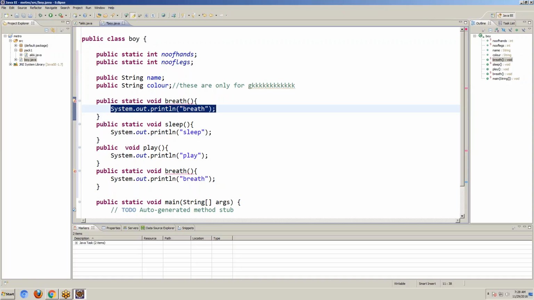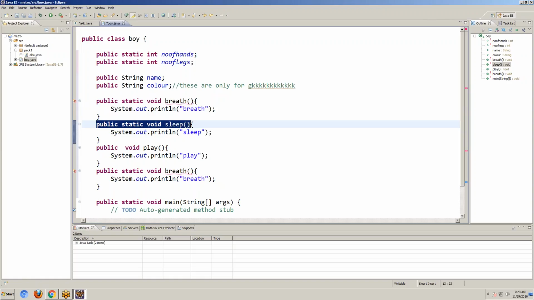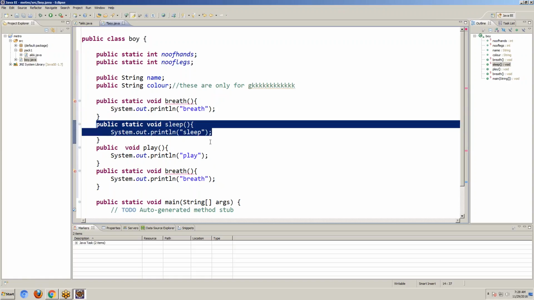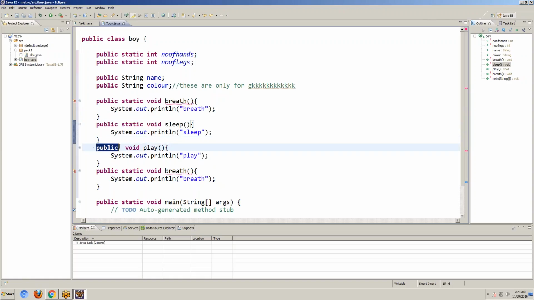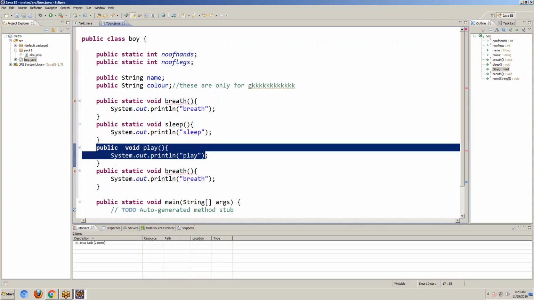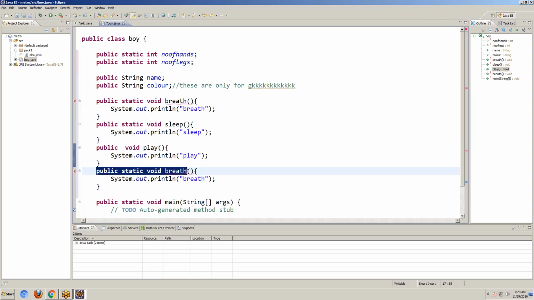Next function, public. If it is static, we should mention static. Void sleep. System dot out dot println sleep. Next, public void play. System dot out dot println play. Public void study. If it is static, we should mention it, but this is not static.